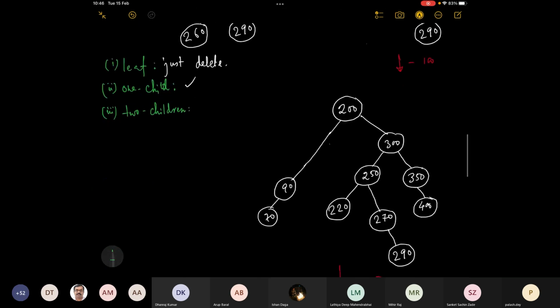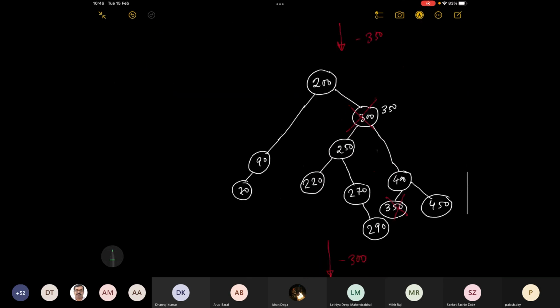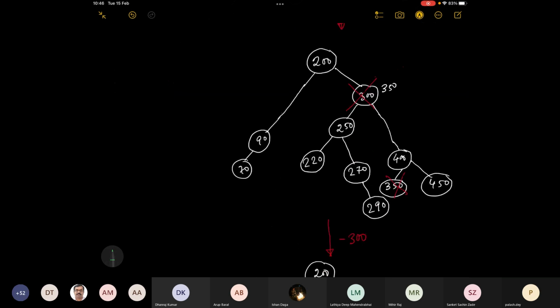And the trickier, slightly more interesting and non-trivial case is when the node to be deleted has two children. And when it has two children, we have two strategies. Just stick to one. Both are perfectly fine strategies. So you delete that node and find the smallest element in the right subtree. Now you move that smallest element to the position of the deleted node, and then you delete the smallest element.